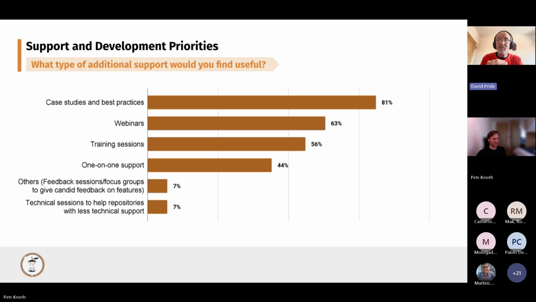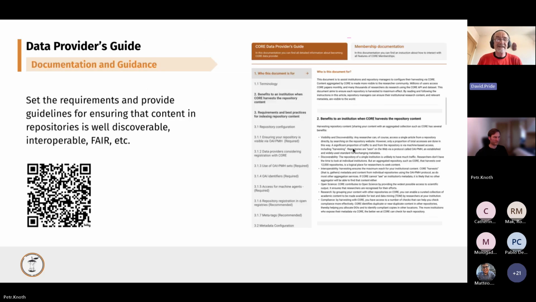In that regard, one of the things that came out of the survey last time is the data providers guide, which we put considerable time into developing. It's on the next slide. It's not a lightweight coffee read. Please do scan the code, and if you want to link to the documentation, we can put this straight in the chat as well.